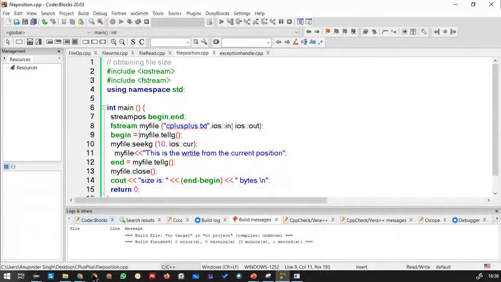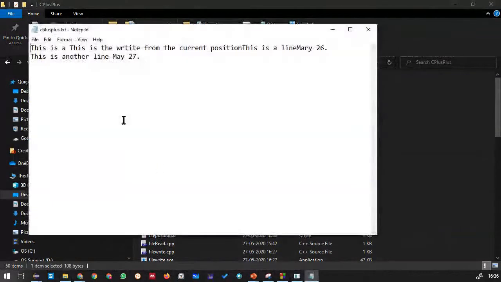So let me go to that particular file and see what changes have been made. You can see this is the write. If I count the number of locations, 1 2 3 4 5 6 7 8 9 10, then the write from the current position has been added to that particular place, and it is being followed by the rest of the text which was written over there.